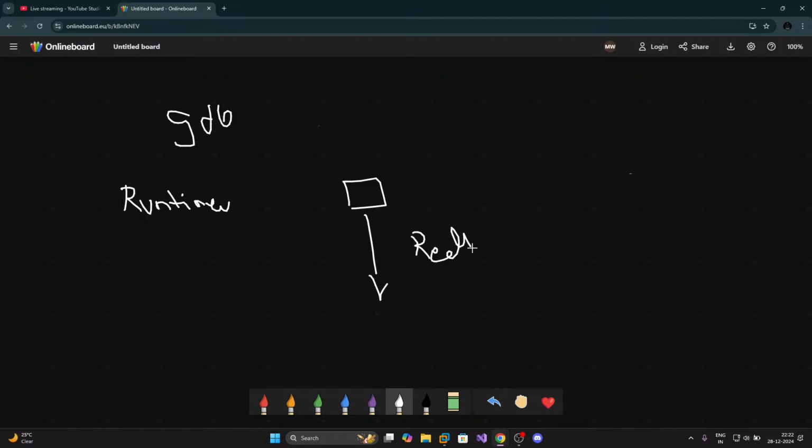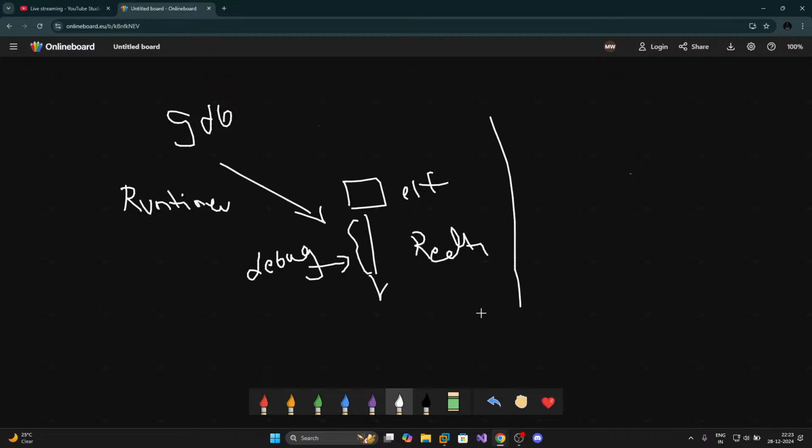So what is GDB actually? GDB is a runtime debugger. Whenever we try to run that particular ELF file in real time, we can debug it using GDB, and we can see the actual contents of that particular file during runtime, whenever the program is in the running process. So this is the part of GDB.